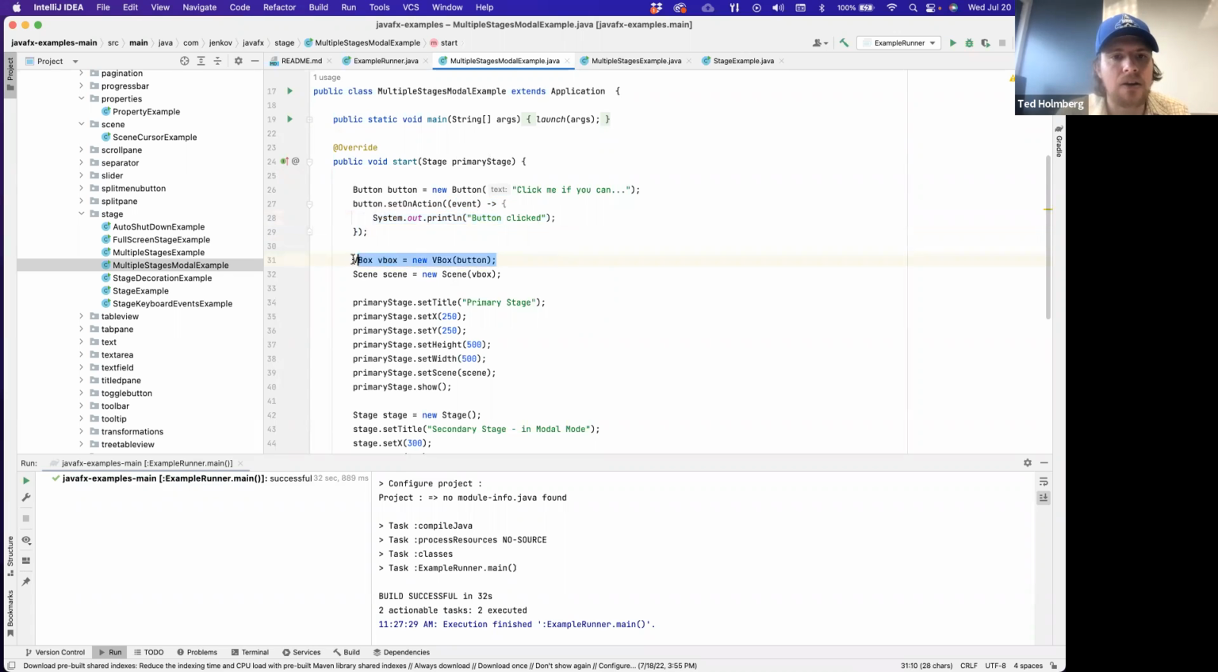Okay, then after that, I'm going to create a new vertical box. I'm going to pass it that button element we created. I'm going to save the vertical box. The vertical box is a layout element, and we'll have a lecture that talks about all the different JavaFX layouts that we have available to us.